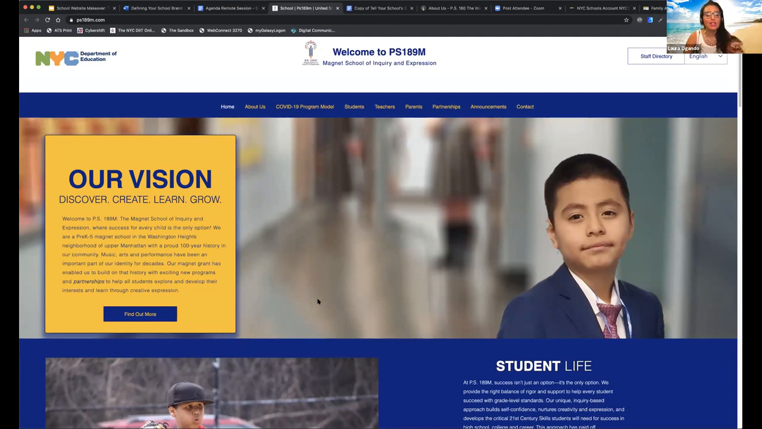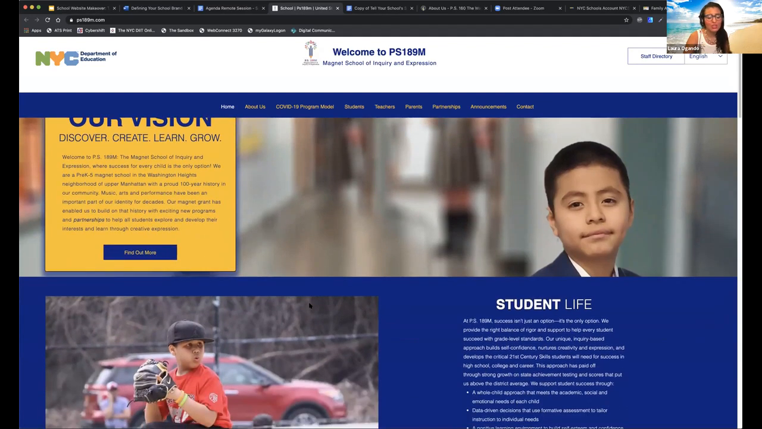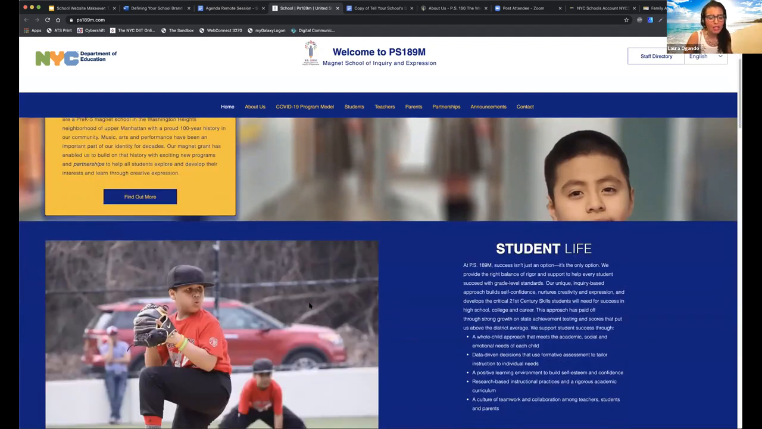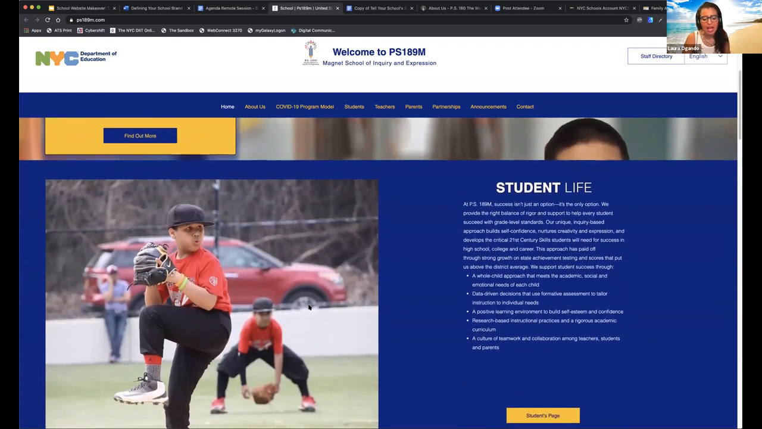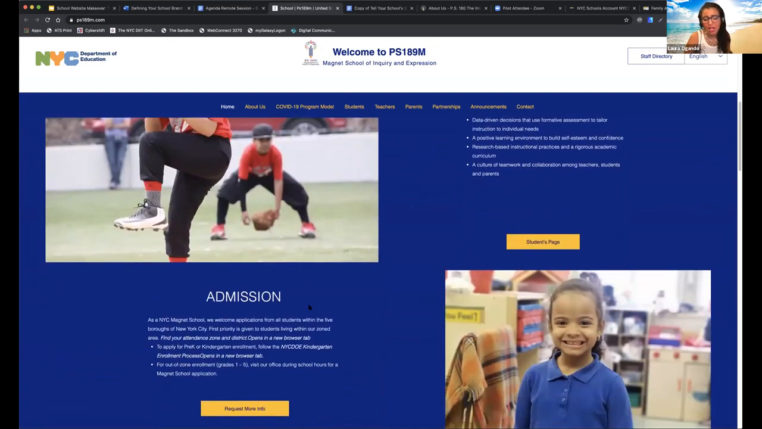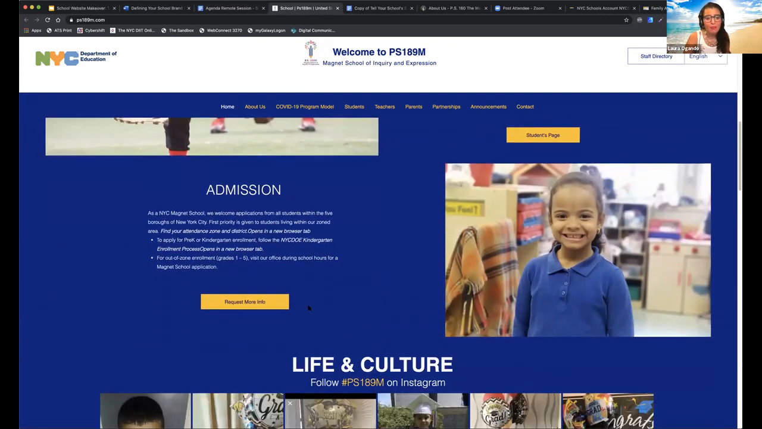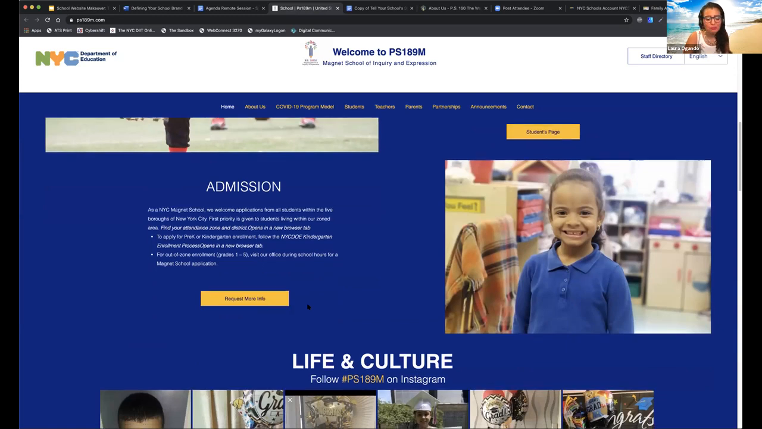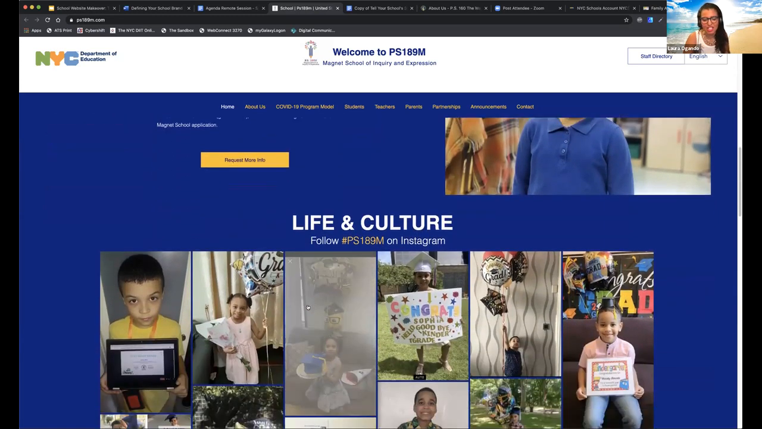The truth is you can have a free website and it looks just as polished. So I'm not going to go too deeply into PS 189s, but you can see they highlight student life, kind of what they do. They talk about the admission process. This is actually another magnet school. And I love this section.